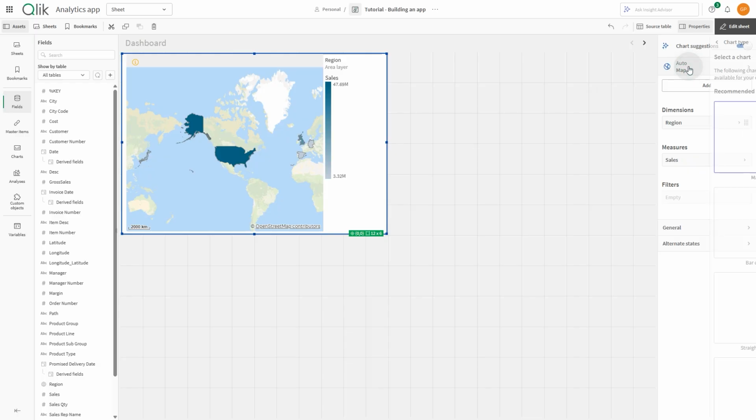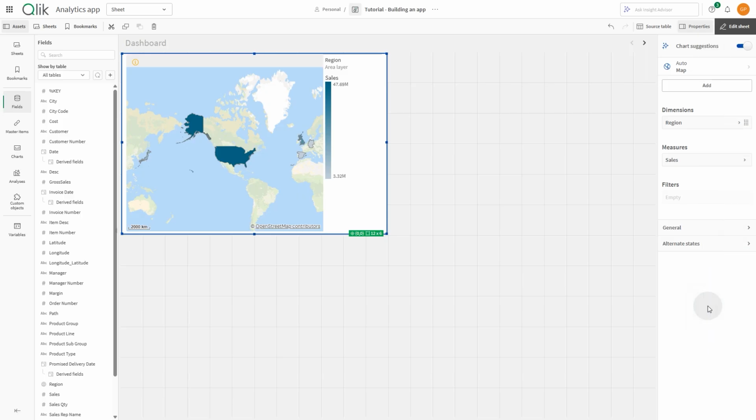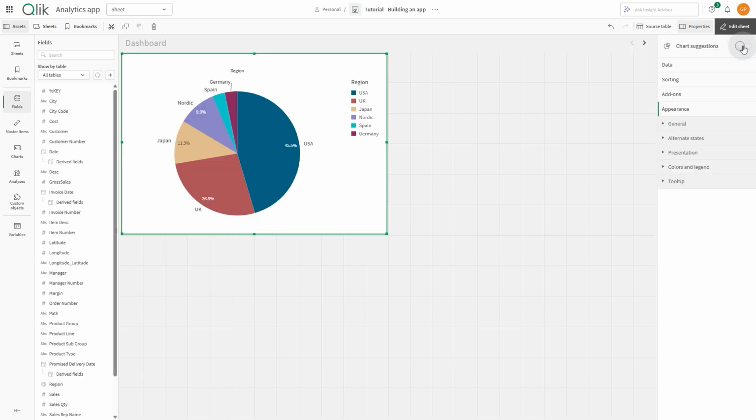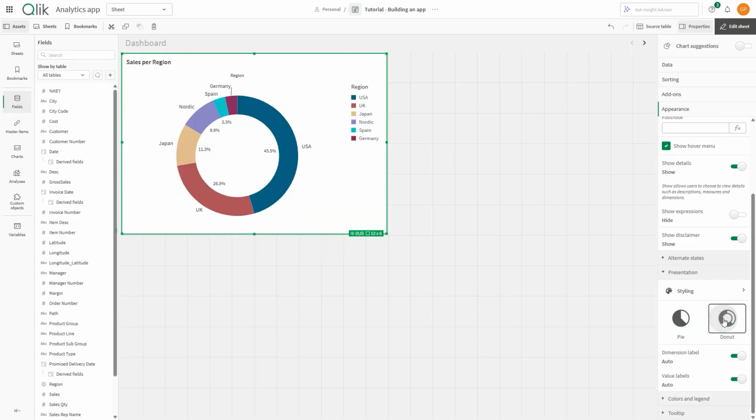In the Properties panel, click Auto and select Pie Chart. Turn off Chart Suggestions, then under Appearance, select General, and enable Show Title, and add the title Sales per Region. In the Presentation settings, change the chart type to Donut.